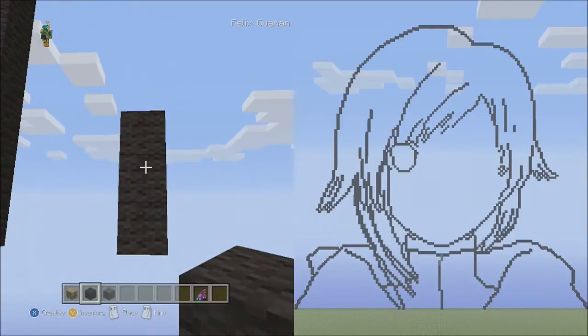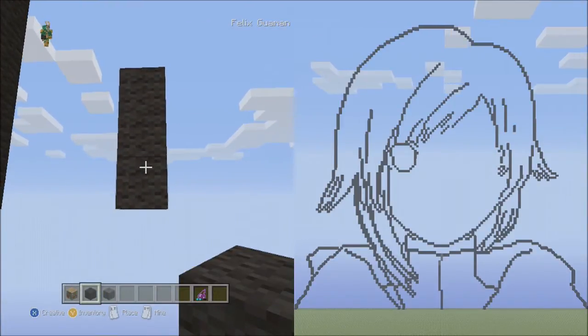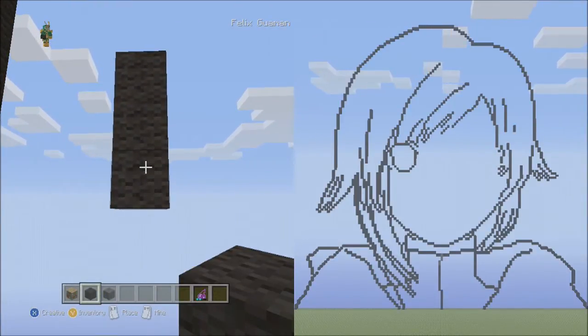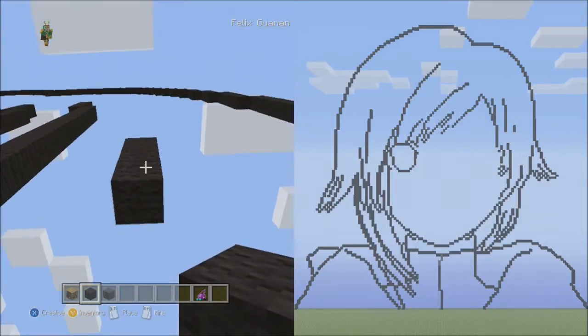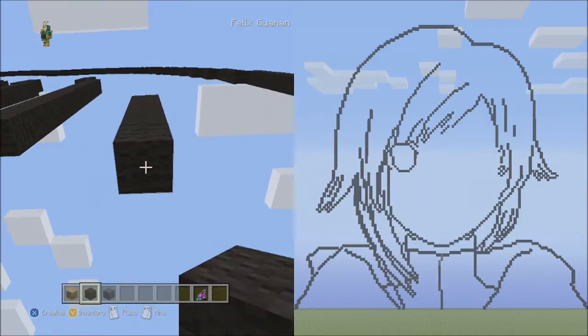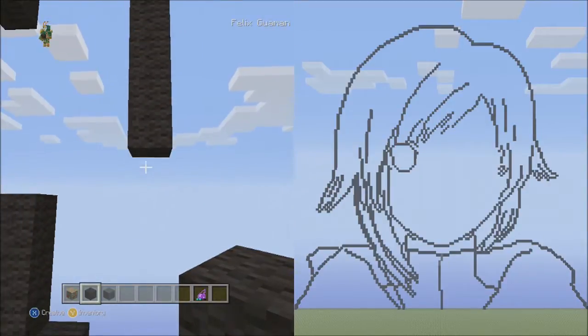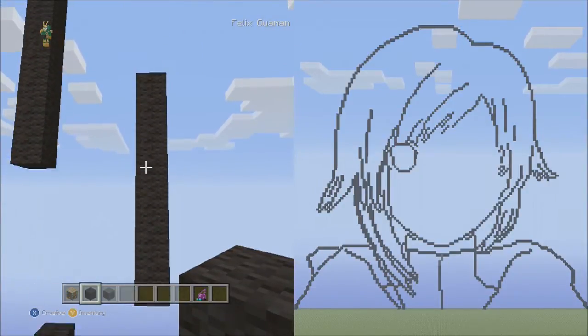Now let's go back to that block. Now, underneath this block, you'll place 4 blocks going down. So that's 1, 2, 3, 4. So in total, this should be 7 blocks going up.